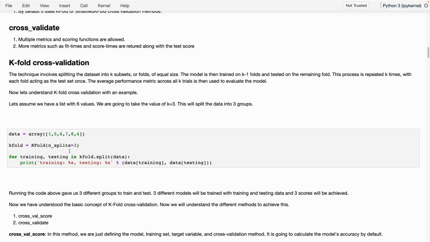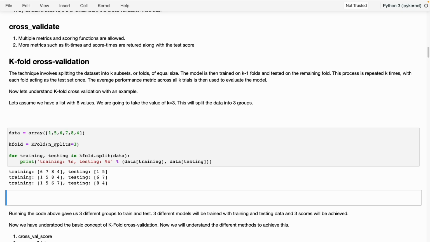Now let us understand this validation with an example. Let's assume we have a list of 6 values, as we have defined over here. Then we are going to take the value of k as 3, or we can say the number of splits equal to 3. Now let's move forward. This is how we initialize k-fold. Then we are going to see how it actually splits the data. Now let's run this code.